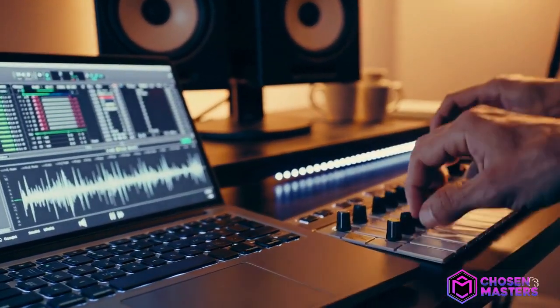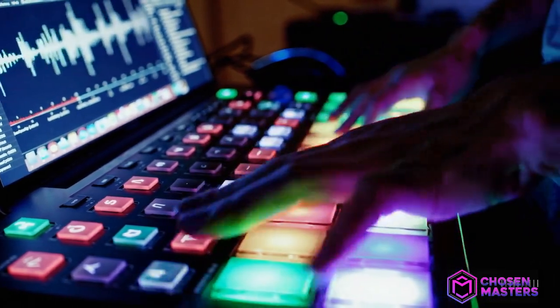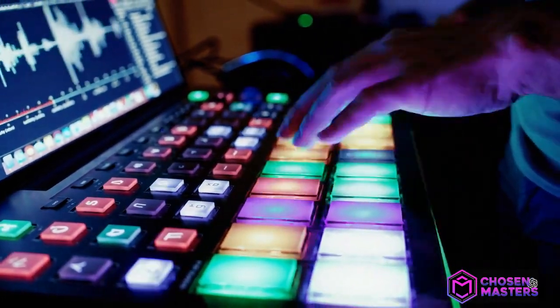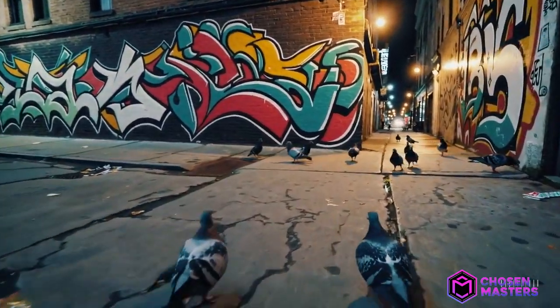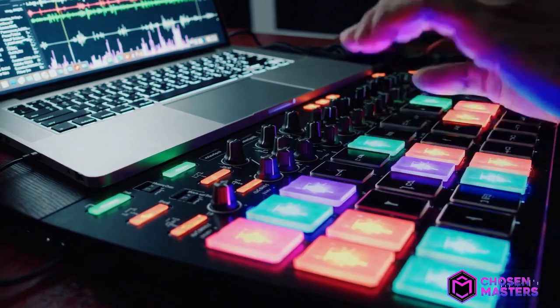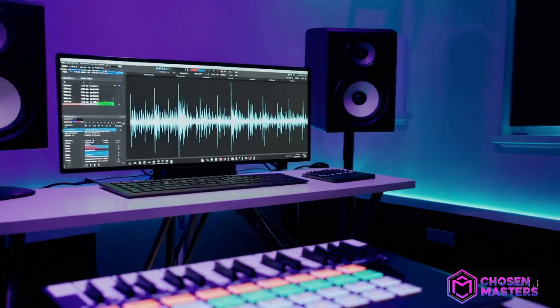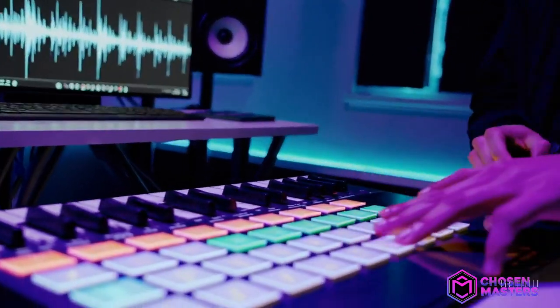Finally, let's discuss the art of blending parallel saturation back into your mix. This is where your creativity really comes into play. Listen to how your vocals interact with the rest of the instruments. Are they cutting through, or do they need a little more presence? Adjust your balance accordingly.